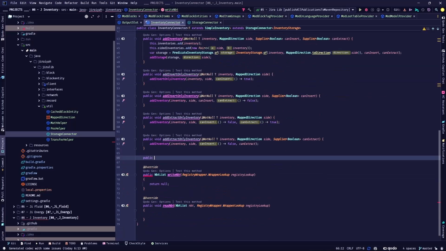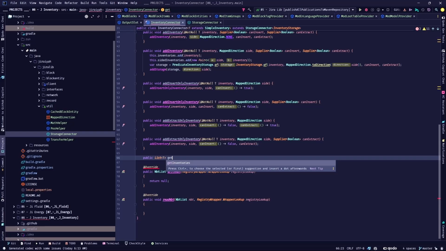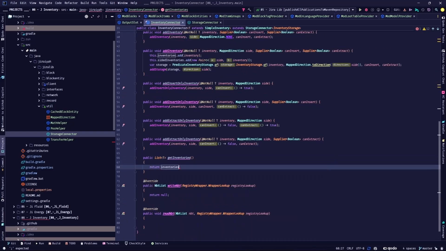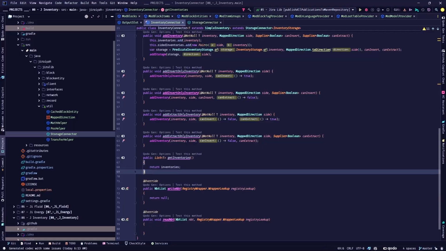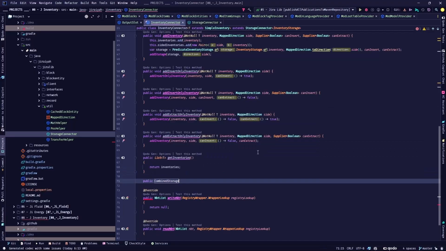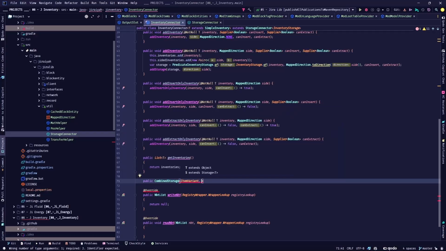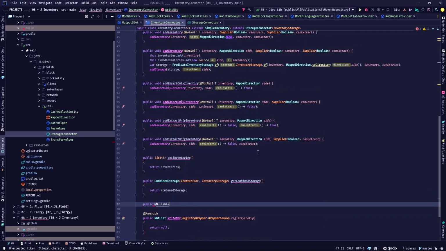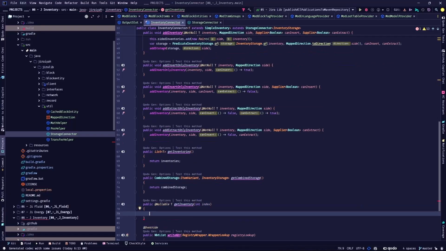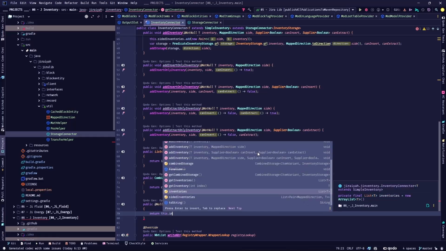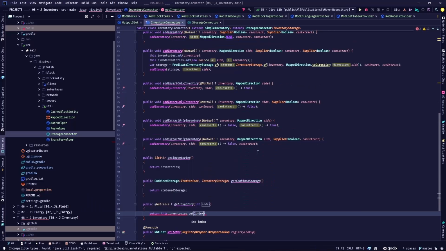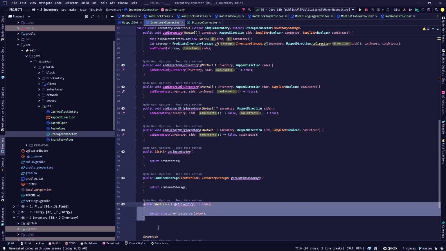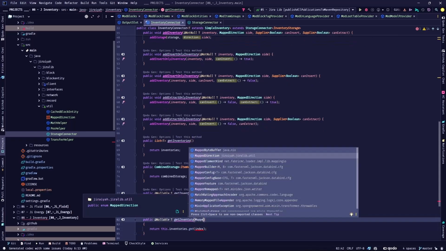Let's continue. Public a list of T, and we call it get inventories. This will return inventories, and that is why I said people can't mess things up. These are private. So public combined storage of item variant and inventory storage. Get combined storage. We return the combined storage. Then we have public that is nullable. We return the T, and we can say get inventory with the int index. Here we say return this dot inventories dot get at index. The other one will be the same get inventory override, but we will use mapped direction.